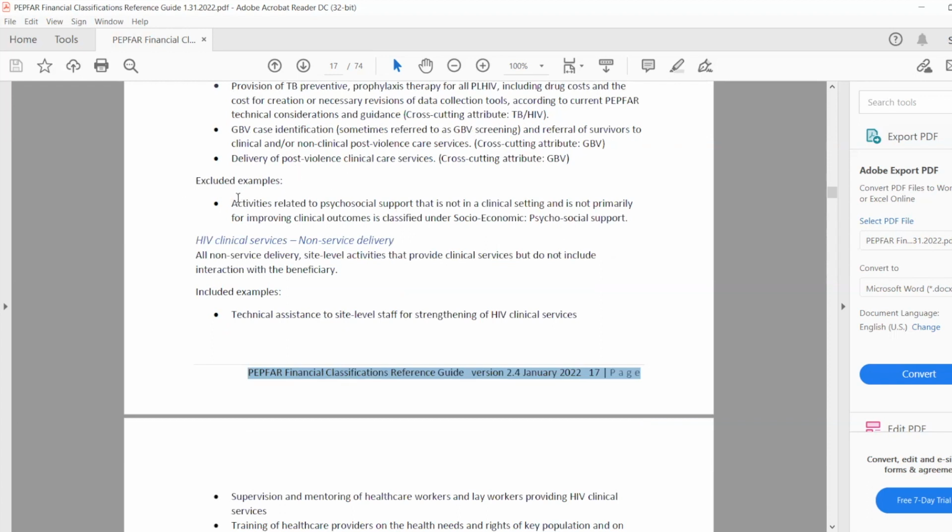Each section will also tell you any excluded examples. So if you are not quite sure whether a particular activity should go to one category or to another, in this case, there's some socioeconomic, psychosocial support activities that maybe the user isn't sure if it should go there or under clinical activities. This is where the excluded examples can be really helpful to not only give you an example of what those activities are, but can also guide you based on the activity where you should actually allocate the expenditures related to that work.